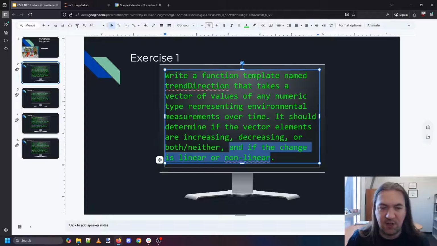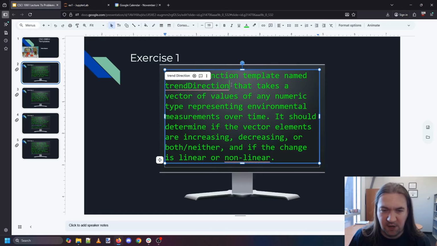Now, the trick is that I want this to work regardless of if it's integers or floats or doubles, and I don't want to have to write three different functions for this. I just want one function called trend direction, and for that I need a function template.